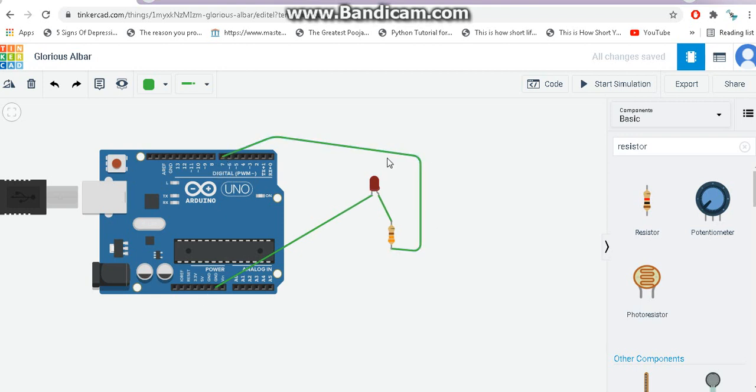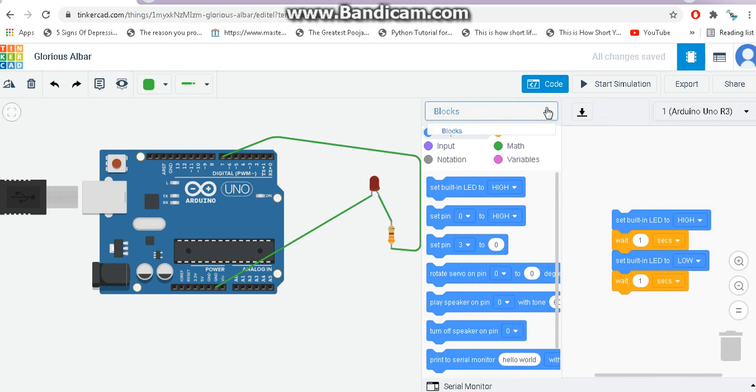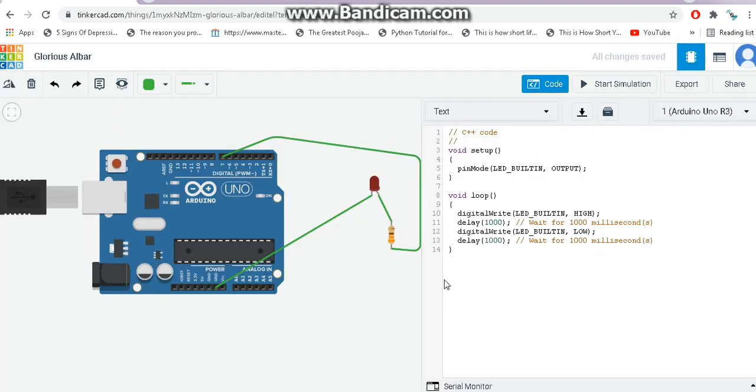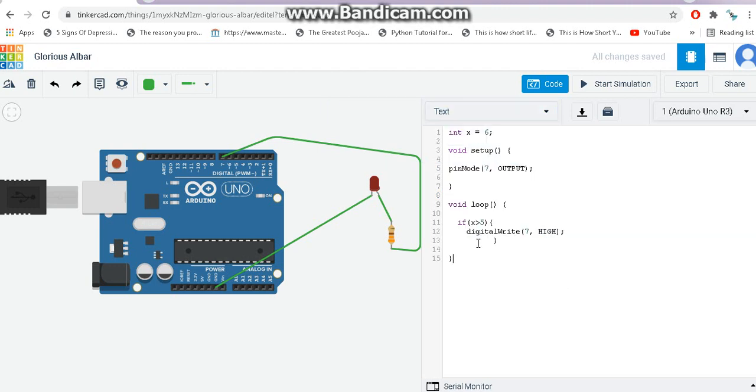Forgive me for this connection diagram. Just focus on the code and the scenario. I'll check it. I'll paste my code here. Since x is equal to 6, I'm expecting the LED to be on. I'll simulate and see.